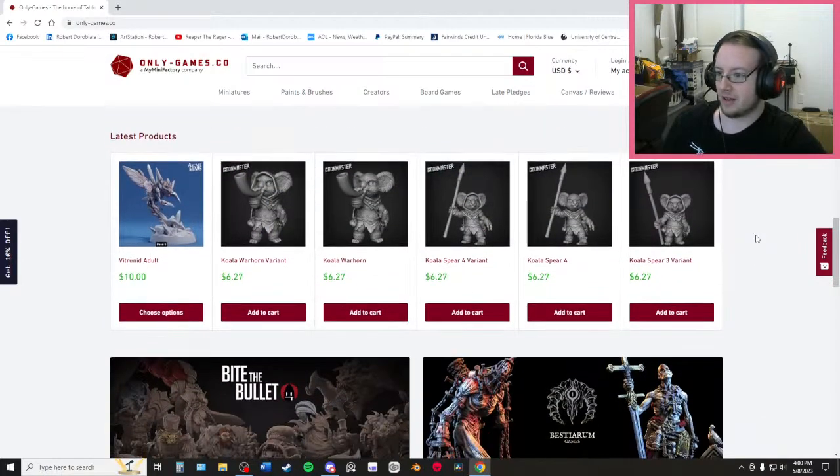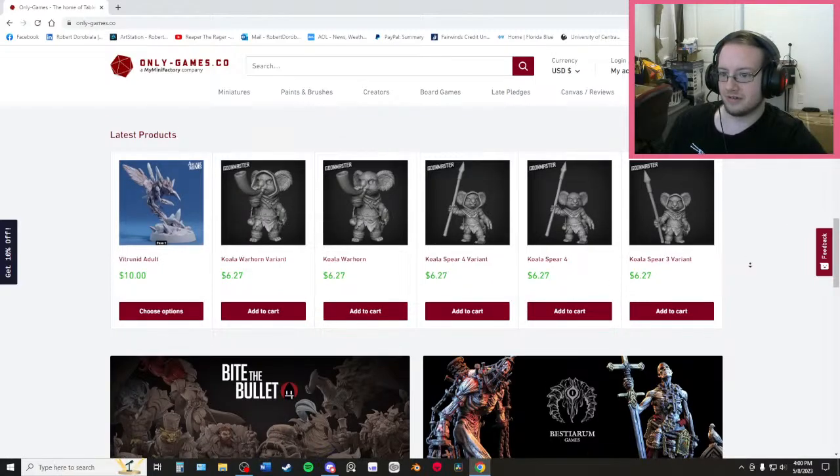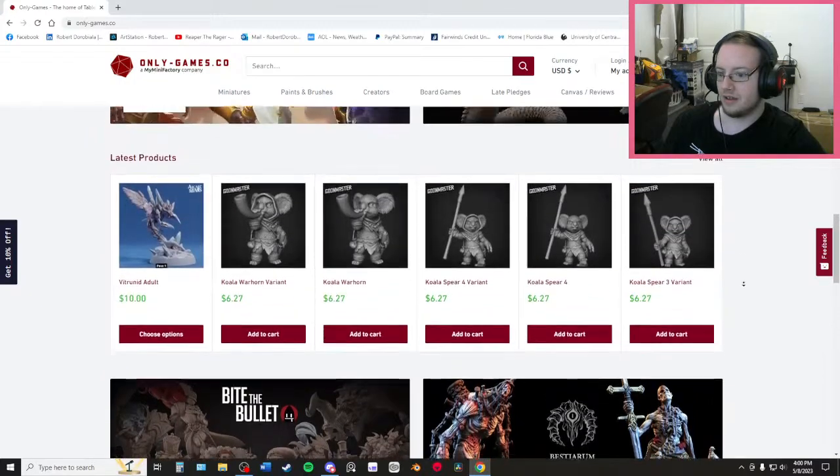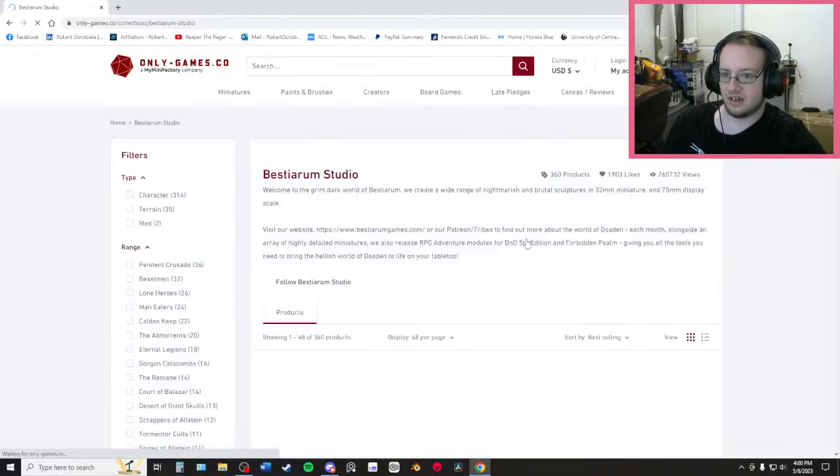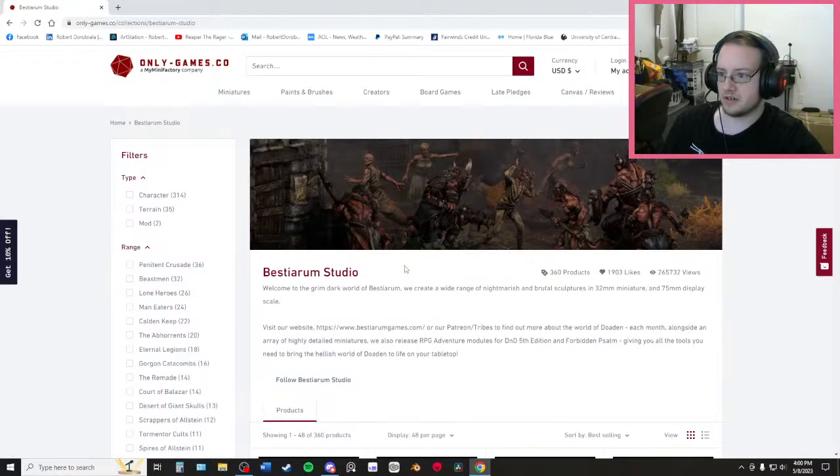Oh my god, look, little koala bears. Look at that. They're little koala warrior dudes. Those are cute. What else they got? Oh, that's disgusting. I love it. Mysterium Studio.